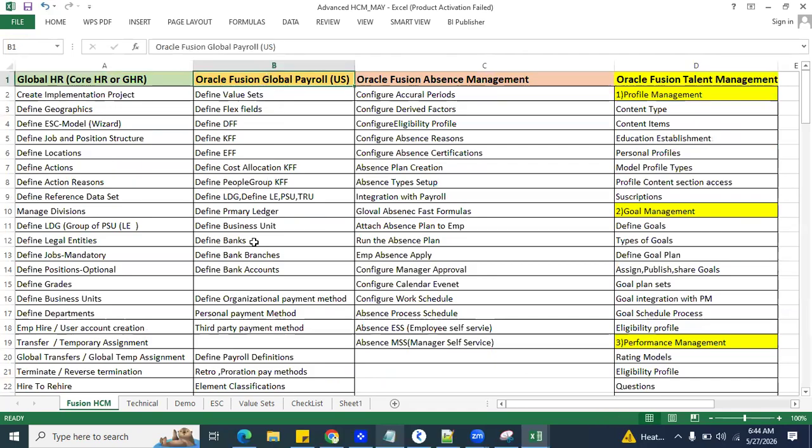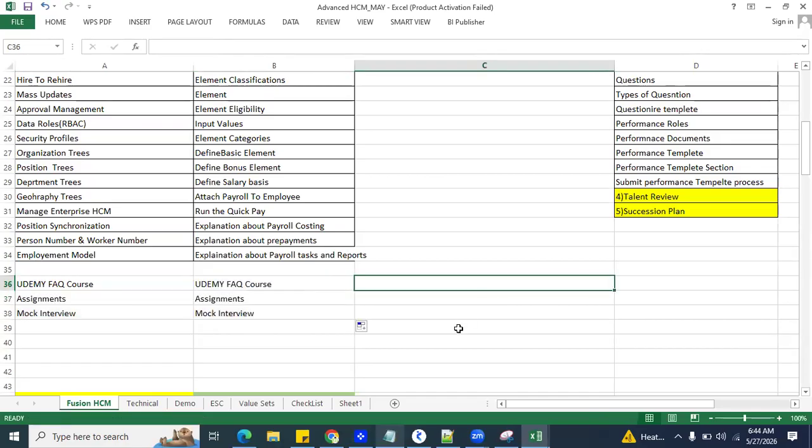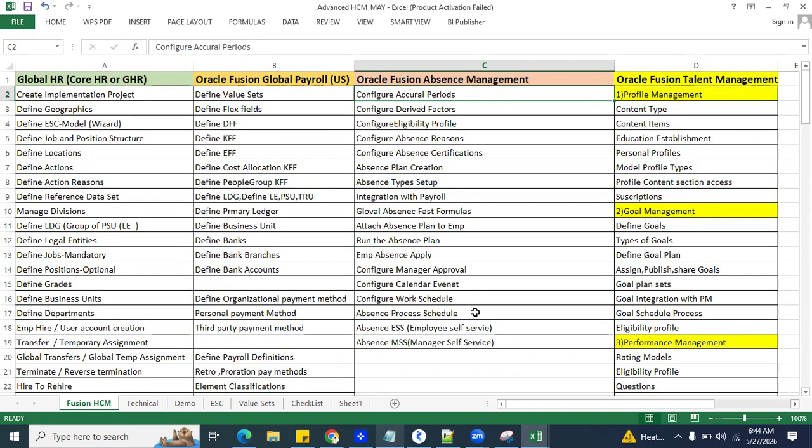In the payroll module, we'll be discussing US payroll, US taxation, US statutory rules, how to run the global payroll, payslip generation, payroll process. This is all we are going to have. As soon as it is done, again the same: we are going to have the FAQ course, then the assignments on payroll, and a mock interview on the payroll module.